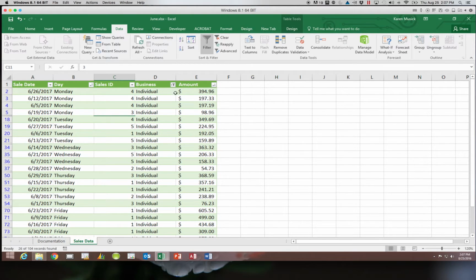Now notice you also get another visual cue up here on your filter arrow. It turns into a funnel. That funnel is telling you that this has been filtered on some field or some value within that field.